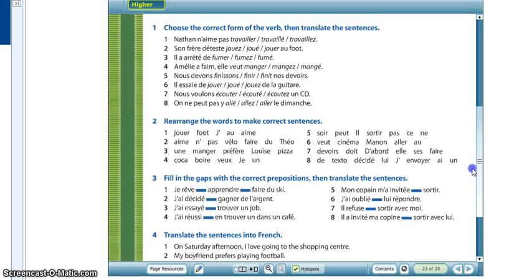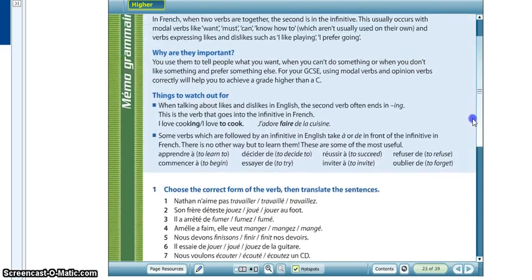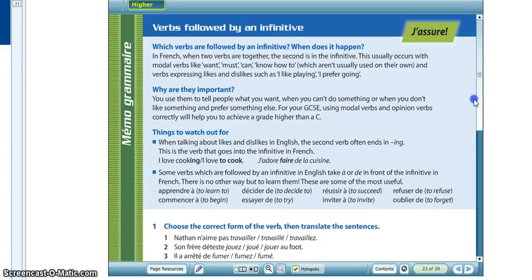Now, the first thing you need to know is that by reading up here, as we read through about verbs followed by an infinitive, if you look in this bottom section, it says some verbs which are followed by an infinitive in English take à or de in front of the infinitive in French, and there's no other way but to learn them. And sometimes they don't mean anything, and sometimes they mean different things. So, for example, essayer de faire quelque chose would be to try doing something. This de doesn't mean of in that sense, which is what it would normally mean.